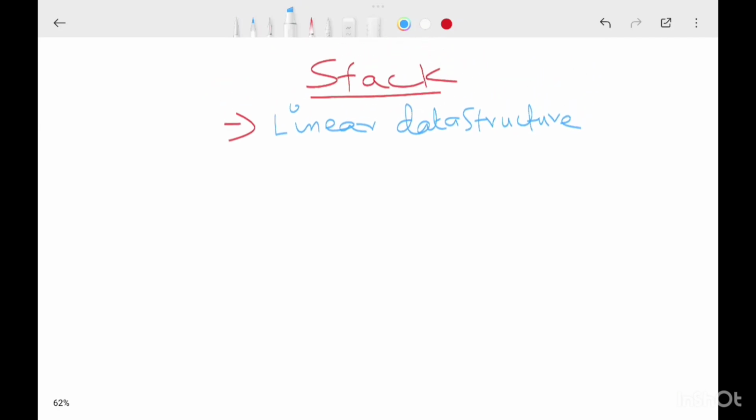In this video, we will see about the stack data structure. The stack data structure is a kind of linear data structure like an array. In an array, we already know the elements can be stored and accessed in a sequential way, by using the index of the particular element. The index starts from 0 to n minus 1 if the length of the array is n.